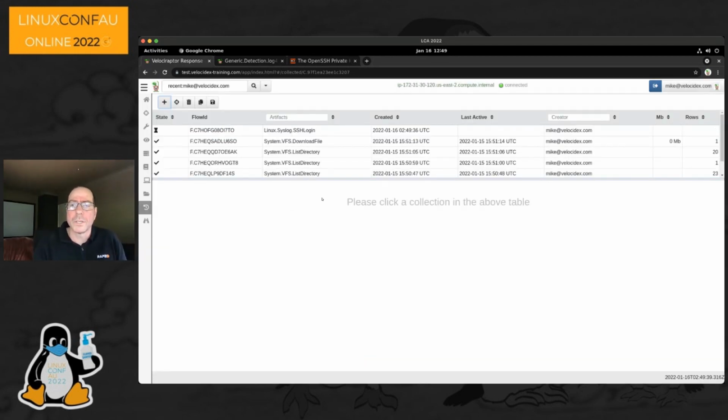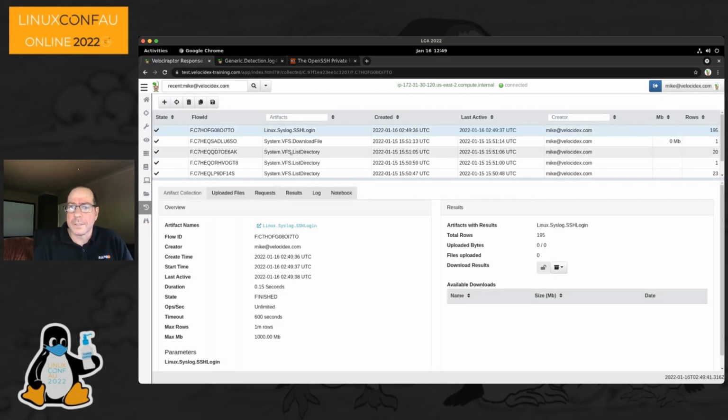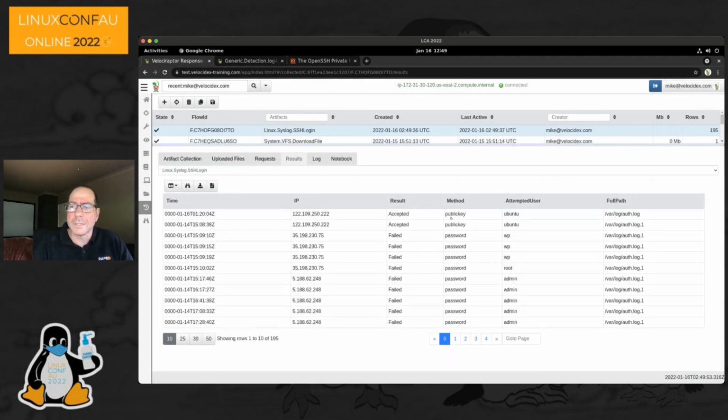We'll just launch it and go off and collect it. You'll see that it finished in 0.15 seconds. As soon as I tasked this endpoint, it went off and collected that and passed it. And then if I look at my results, I've got all the SSH logs.